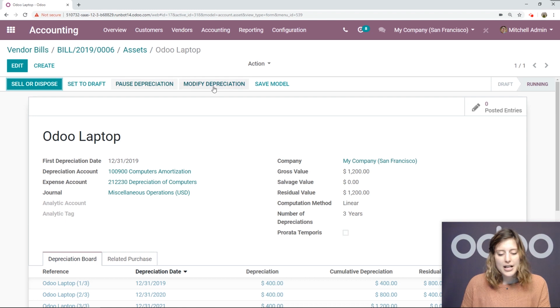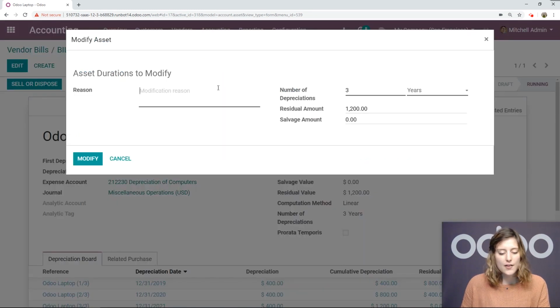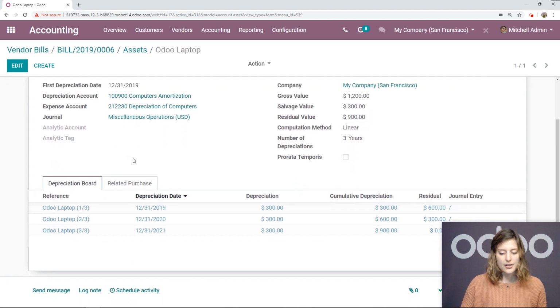But what we're going to do now is modify the depreciation. Okay. So let's go ahead and click on this. Okay, and for the reason, we're going to say salvage $300. And for the salvage amount, we're going to add $300 here as well. And then we're going to click on modify, just like that, okay?